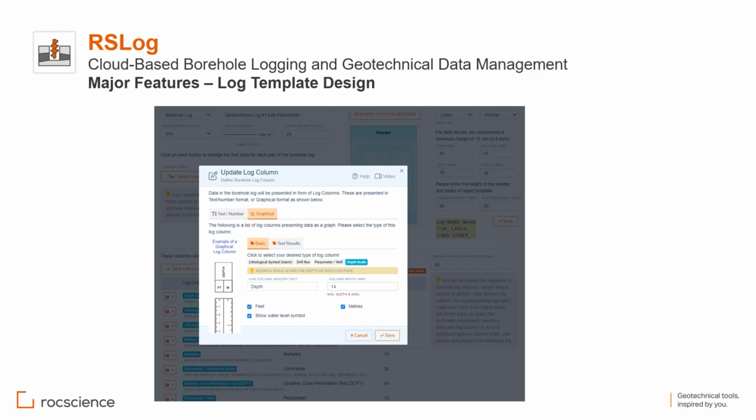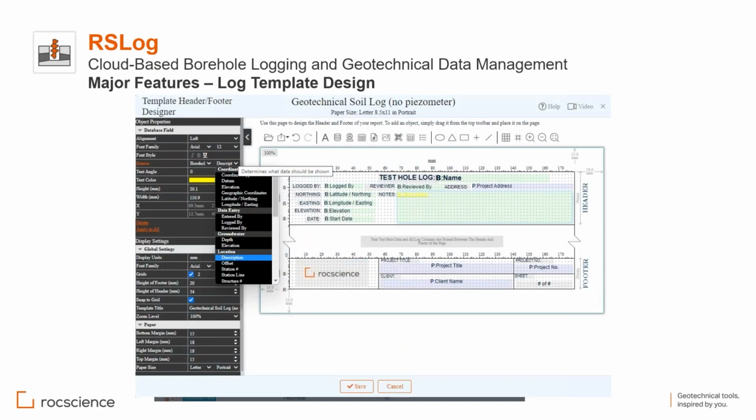Okay, so log template design is obviously, I would say, the heart of the program. You need an easy log template design. You need something that is user-friendly, so you can easily change the paper size and margins and fonts and choose the log columns that you want to bring into your Borehole Log. RSLog has a very user-friendly log template designer. It's a general template designer, including Borehole Log template design.